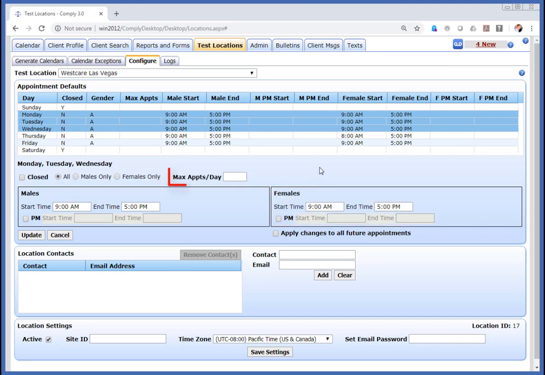To the right, you see max appointments per day. This setting allows you to cap the number of appointments scheduled on these selected days. If you do not want to set a max value, leave it blank. I'll set it to 50 so you can see how it looks in the grid.